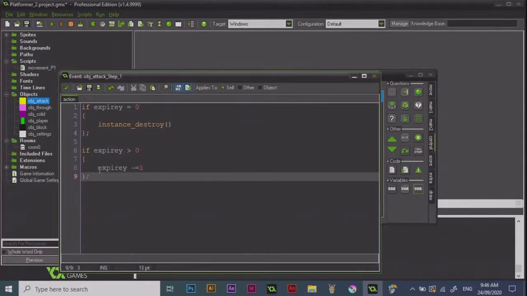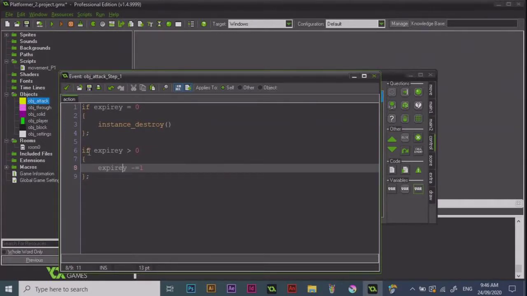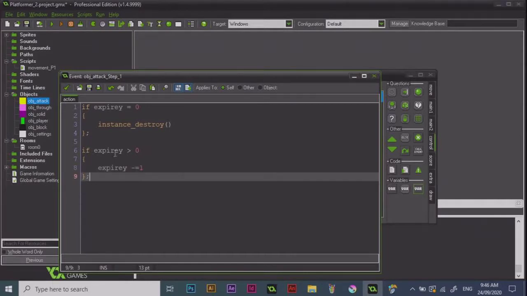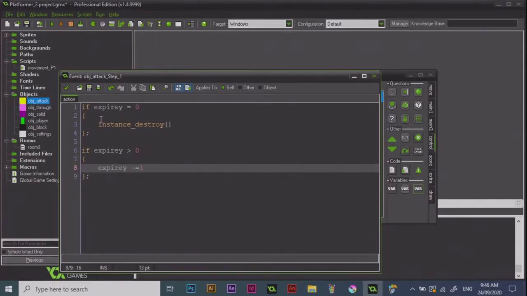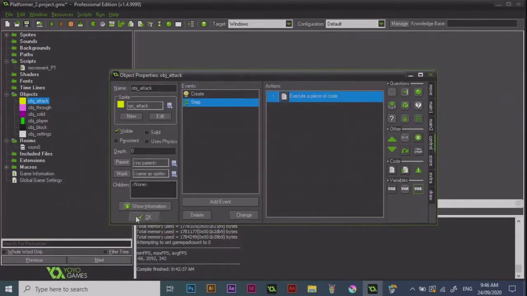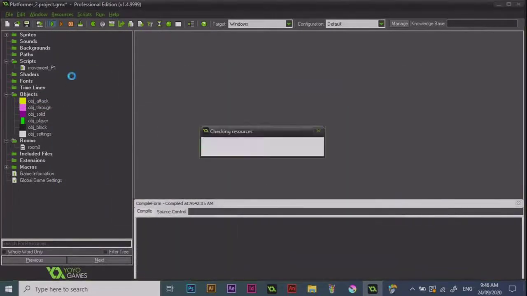Otherwise, if we just went expiry minus equals 1, it'll just keep counting down and go to minus infinity or whatever because it will just keep going. So when it's counting down, it'll stop at 0 because we've got this, and when it's at 0, it'll destroy itself. So that's perfect. So let's try it out.